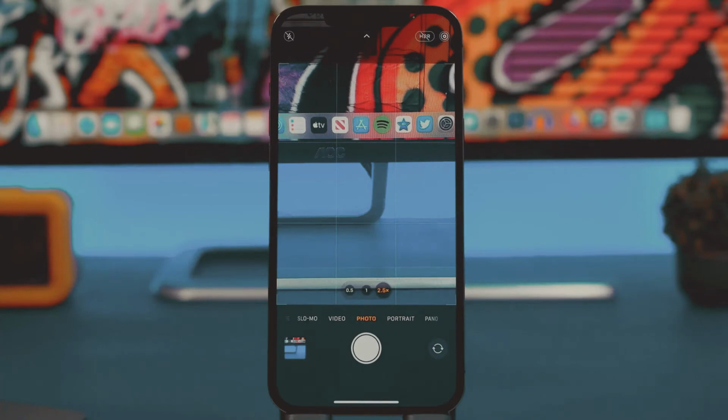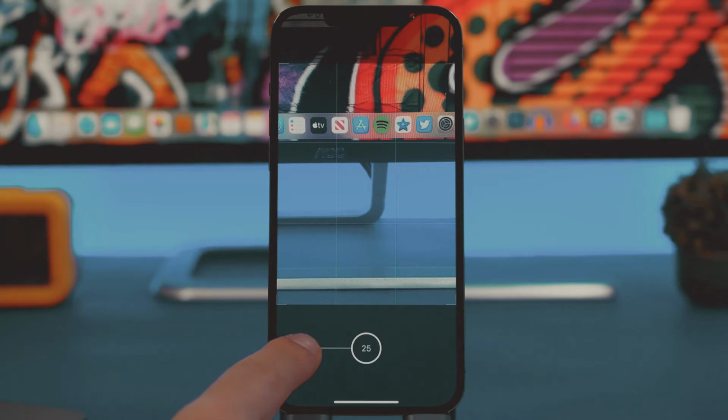But if you don't want to use the volume up button, or you're just holding your iPhone with one hand, all you have to do to start taking burst pictures on the camera app is just swipe like this. So you don't have to press, or you can press and slide, or you can just slide like this and it will start taking burst pictures.